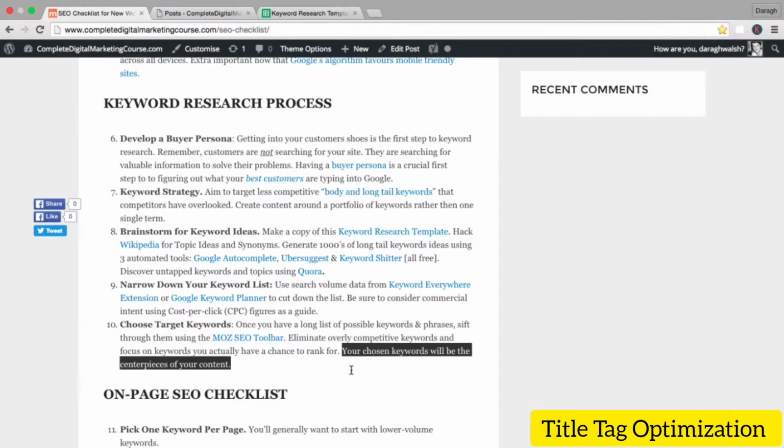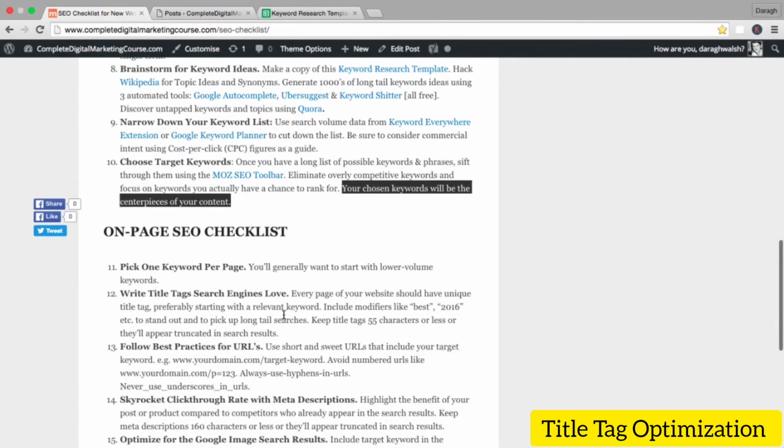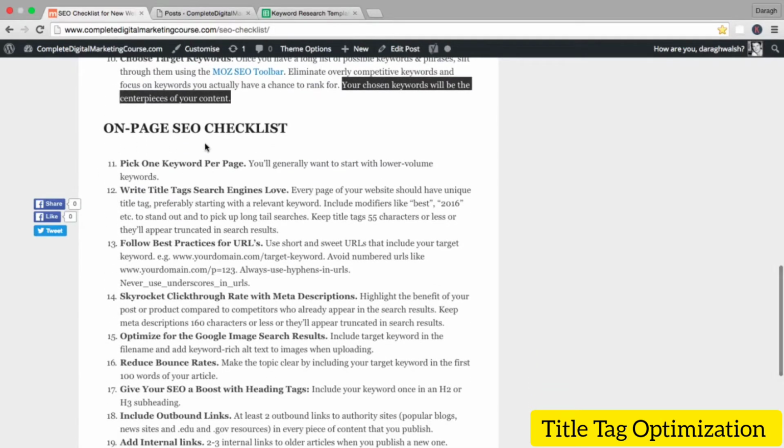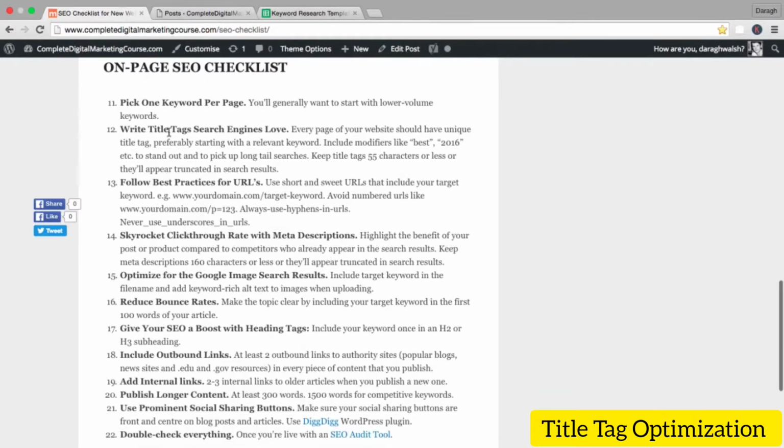You now have your chosen keywords, which will be the centerpieces for your content. So what we need to do now is actually create content around those keywords. And in this lecture, we're going to get started on that process and really move into the on-page SEO section of this checklist. This is the checklist that you will use every time you write a new blog post or create a new piece of content, because this covers all of the things that you should have on your page to make sure that it's optimized and ready for the search engines.